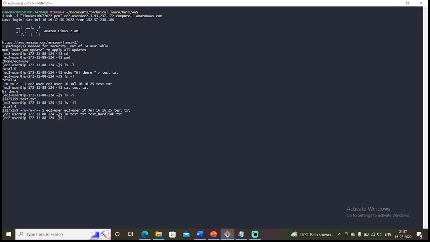Let's create a soft link for this file as well. To create a soft link, we use ln -s, give the file name of which we want to create a soft link, and we will give the name as test_soft_link.txt. So we will see these files now with ls -l. We can see that we have created a soft link and a hard link, and this is our original file.